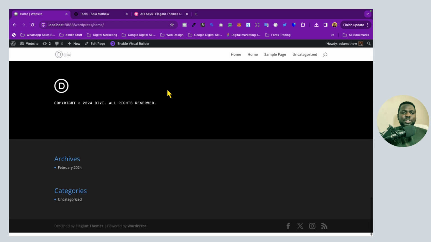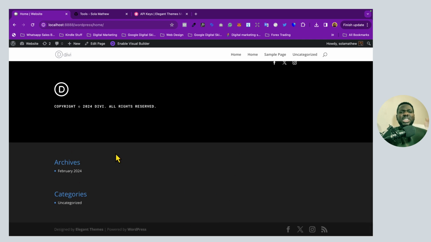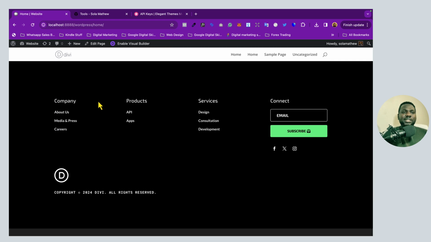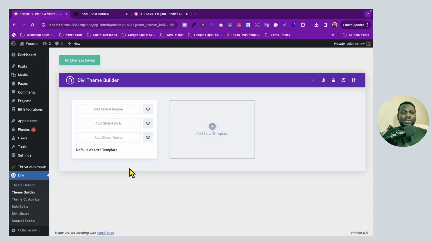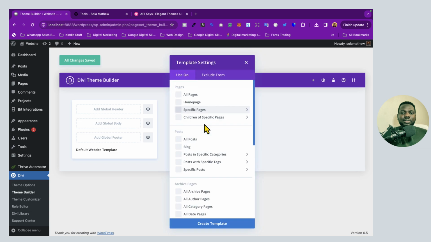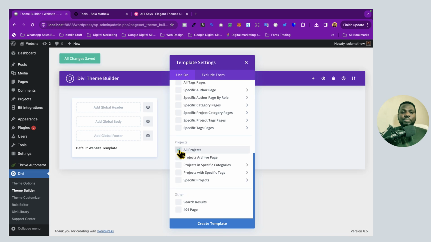Now if you scroll down, you will see that there are certain things that you don't necessarily need. For example, this, you don't need them. So what you want to do is go back to your website, go back to your dashboard, scroll down to Divi, and then go to Theme Builder. All right, click on this Theme Builder, and then you can decide to click on this Add New Template, click on Build New Template, then click on All Pages, choose All Posts, All Project Pages, this and this as well, and then click on Create Template.